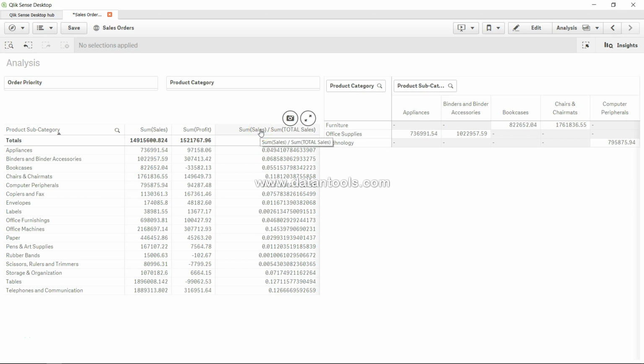Hey guys, welcome back to the next video, and in this video I will show you another keyword. If you remember from my previous video, I showed the total keyword, which is useful in finding the relative contribution of each category, whether it is a sales contribution or a profit contribution. And in this video I will show you another keyword, which is all.